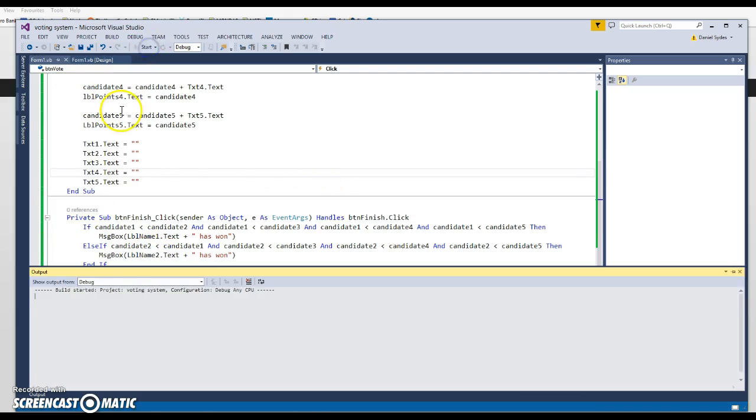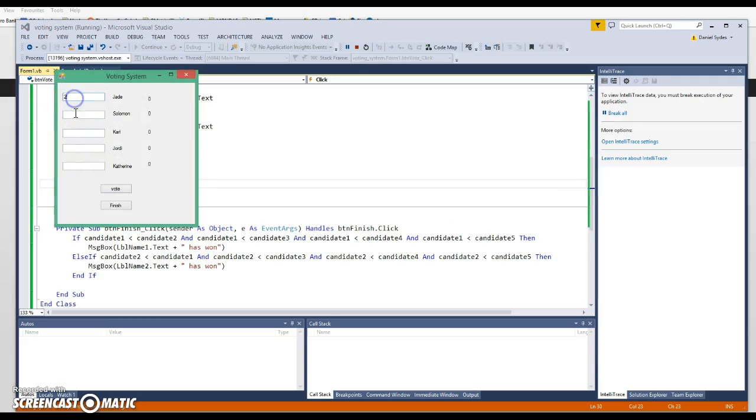So let's just test that. So we'll just do the one vote. So with one vote, Solomon's winning. Hit finish. It should say Solomon has won, and it does.